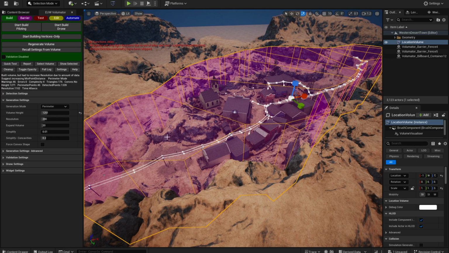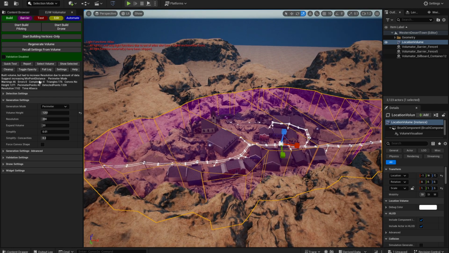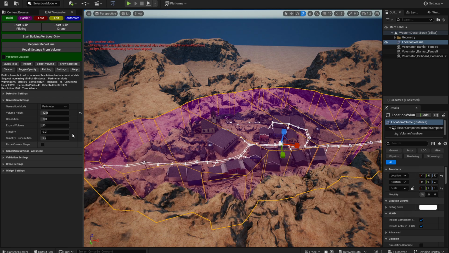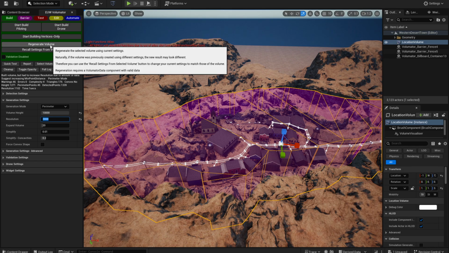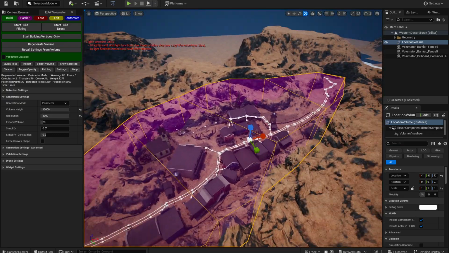And if we want to, we can increase the resolution to make it coarser. Because it was such a large area, the system auto-detected that, and it changed the resolution from our current setting to a larger one. So the actual resolution is 1100. And if you're ever curious, you can click the report and get good information here. But let's try increasing it to 3000 and regenerate. And you can see the volume is considerably more simple, but still covers the space.